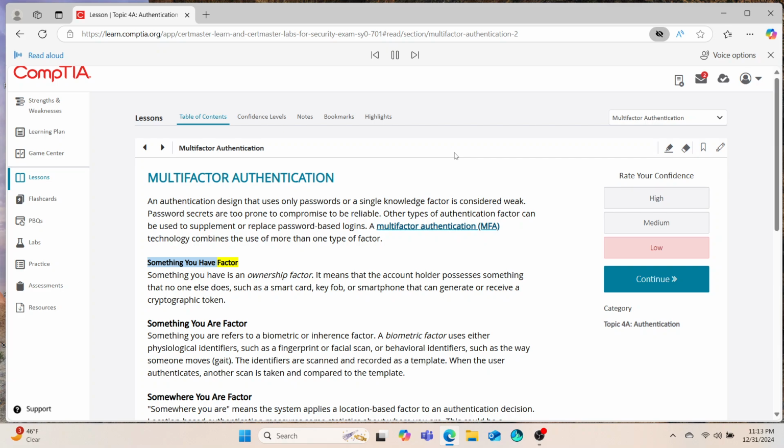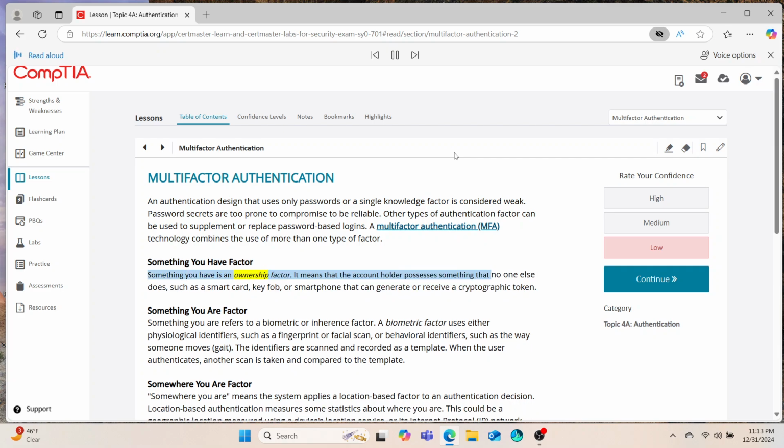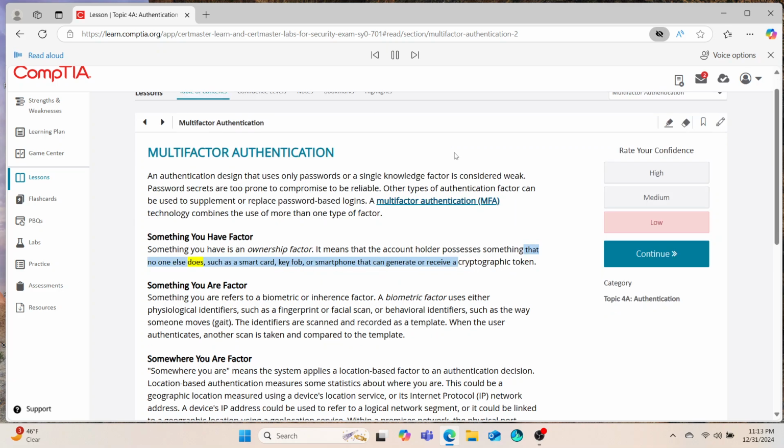Something you have factor. Something you have is an ownership factor. It means that the account holder possesses something that no one else does, such as a smart card, key fob, or smartphone that can generate or receive a cryptographic token.